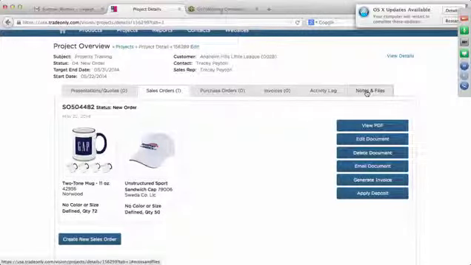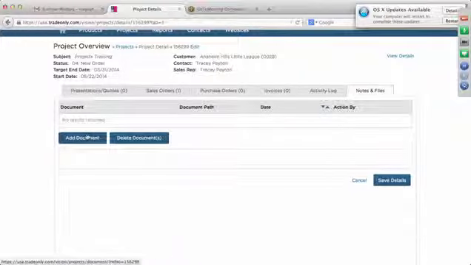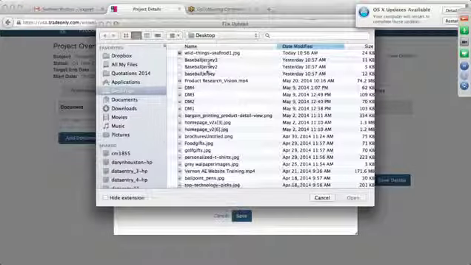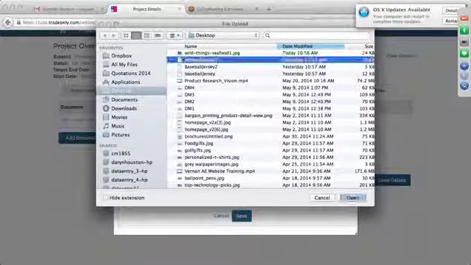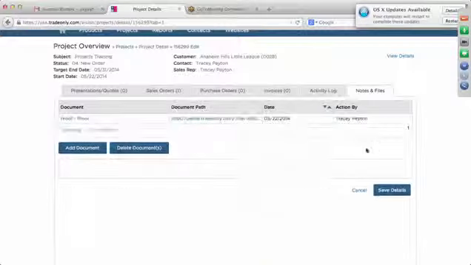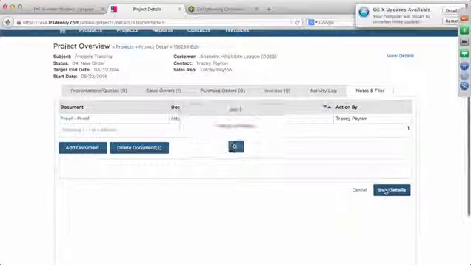What I can do also is upload a file if I want. I could add a document, and I could say this is a proof. And I can bring that document in there. So we have the document path, we have the document saved within the project, and then we can go ahead and save the details.